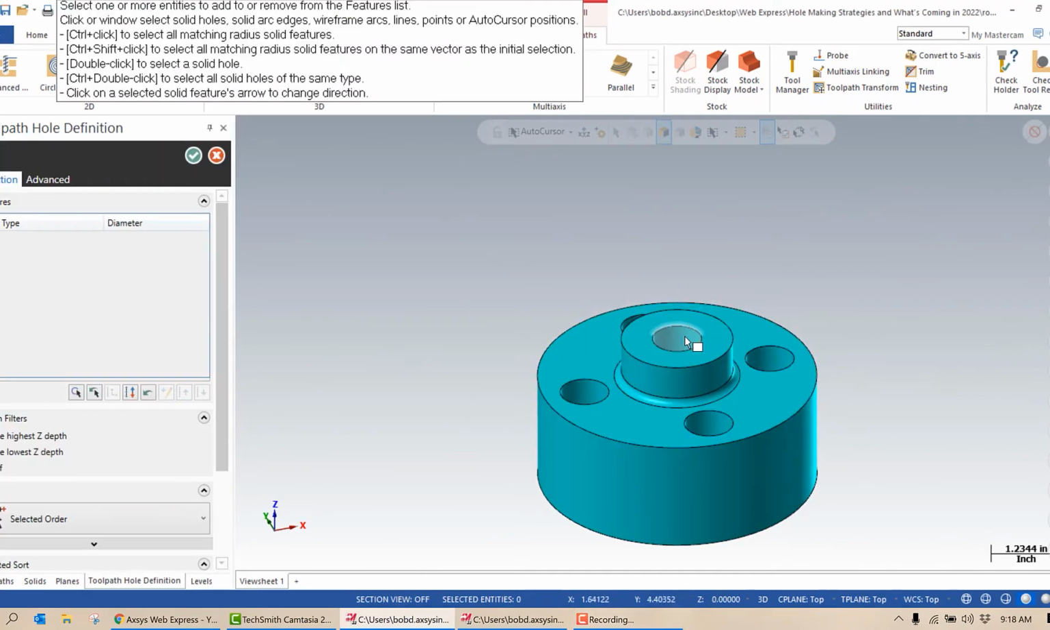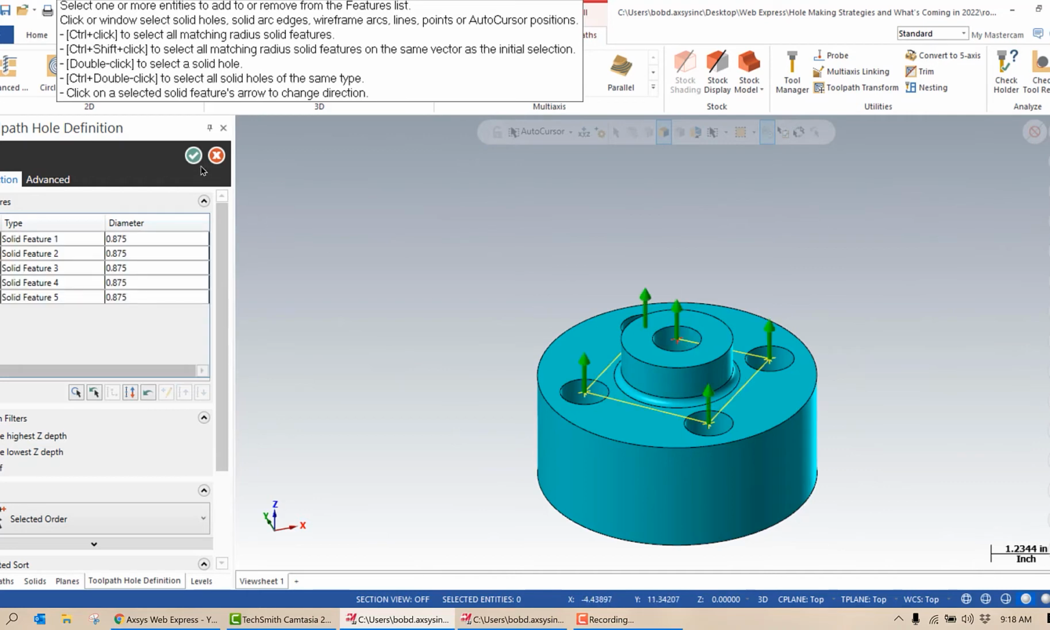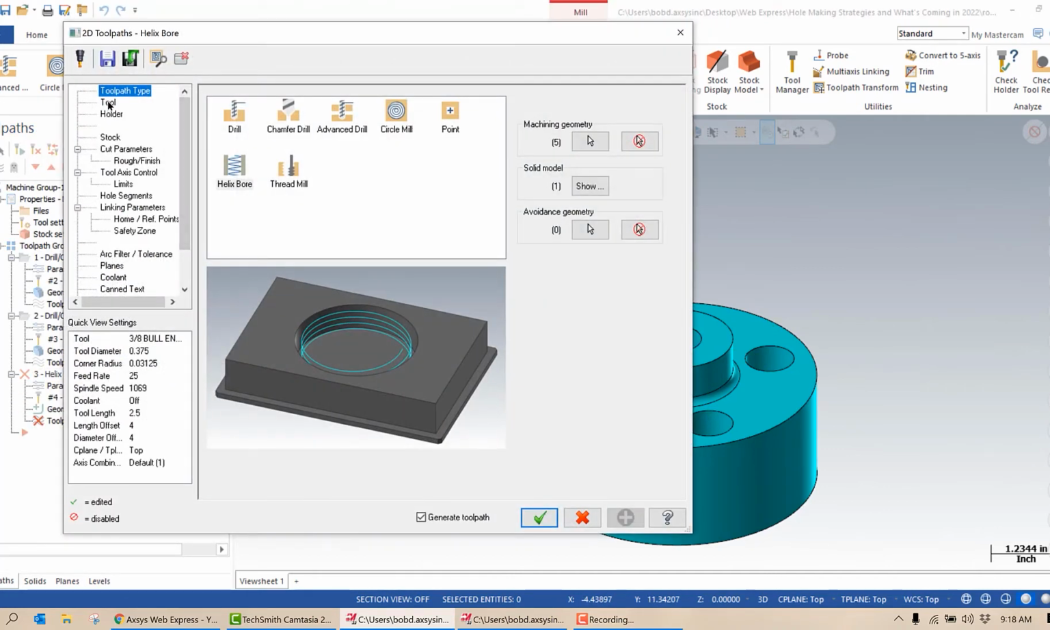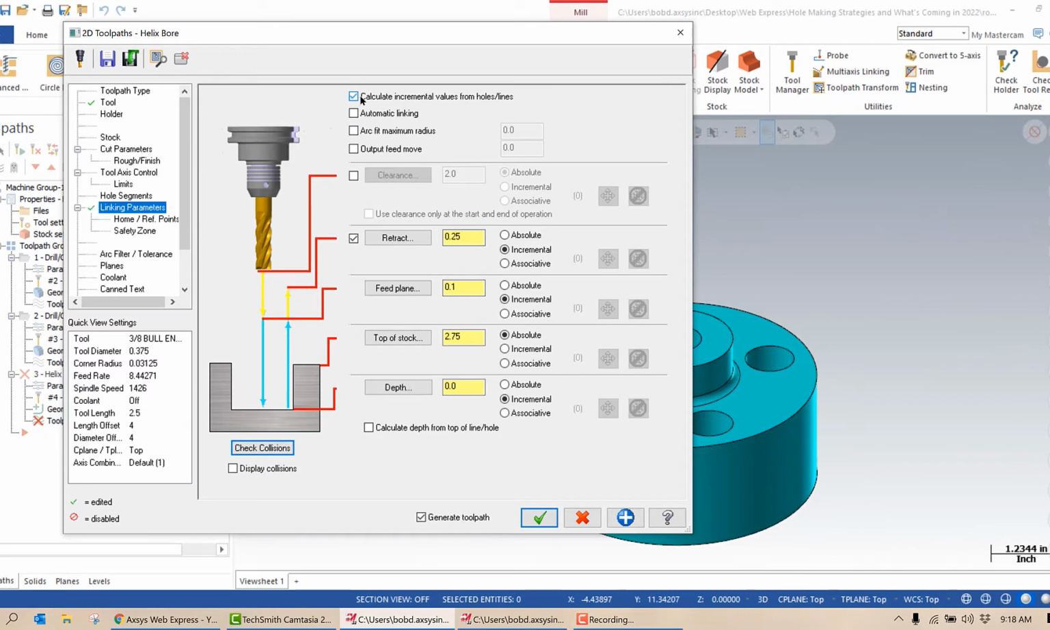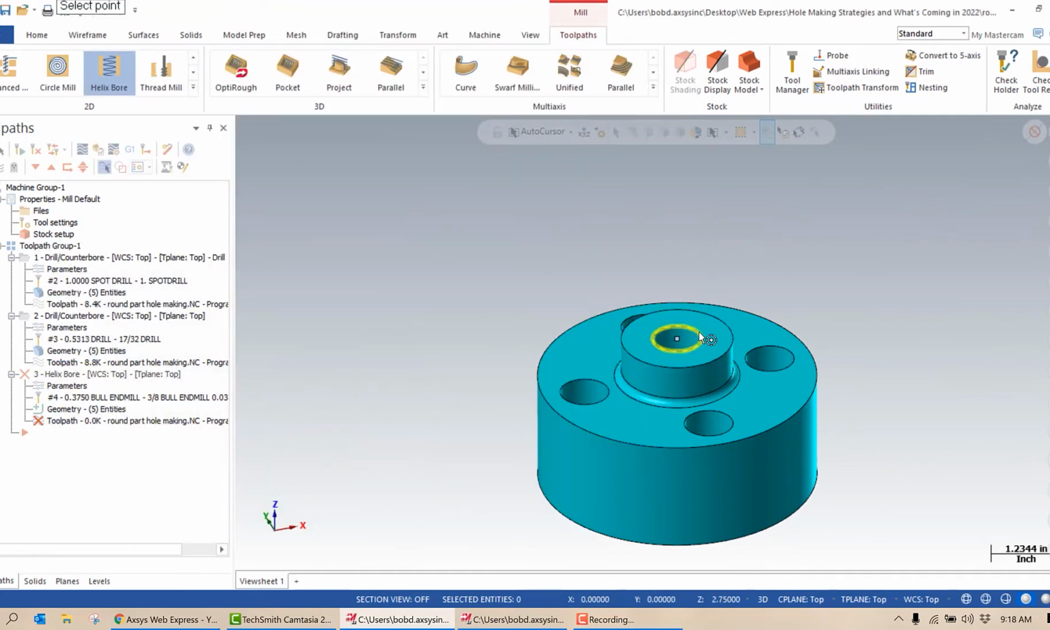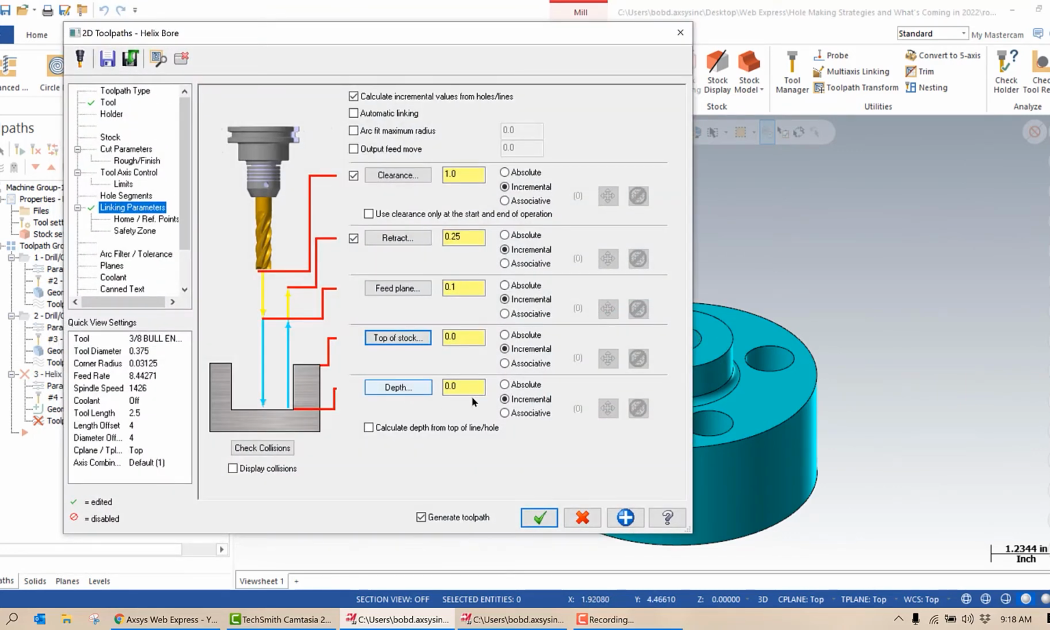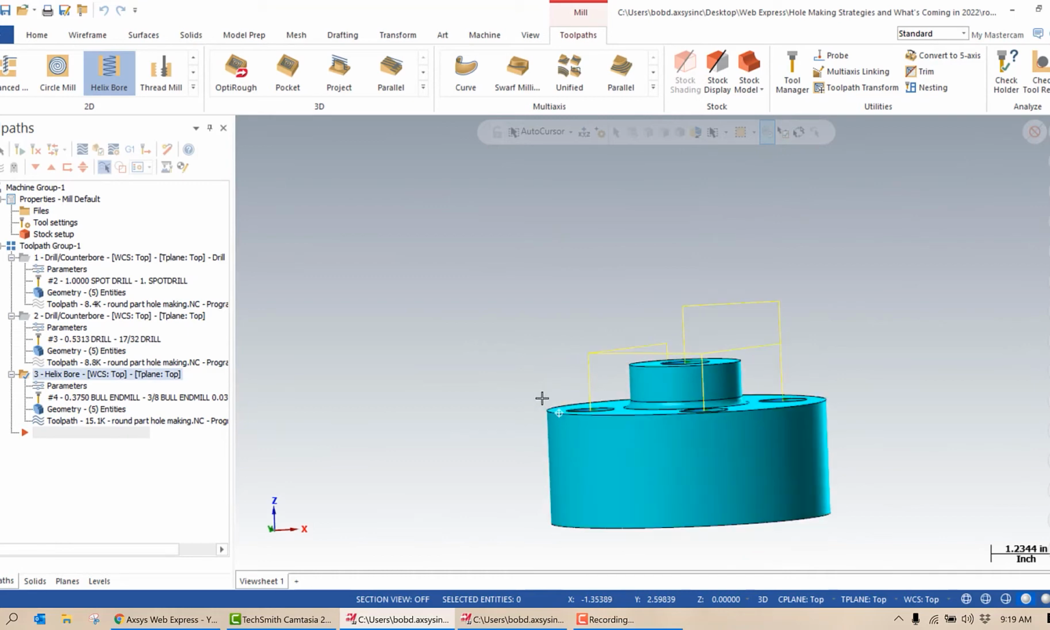I'm going to go ahead and grab those solid cylinders. I'm going to select the 3/8 bull nose. In my linking parameters, I'm still going to calculate incremental values from holes and lines. Let's give it a clearance of 1 inch incremental. Top of stock incremental is that right there. And then my depth is going to be an incremental 0. I want it to go to the bottom of the counterbore. Green check mark that, and there we go.